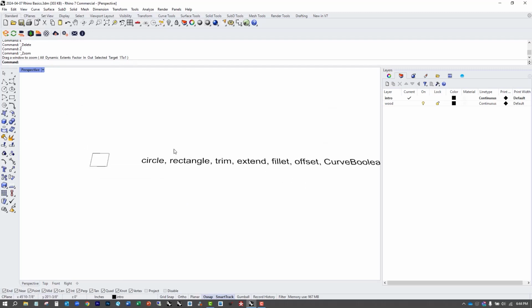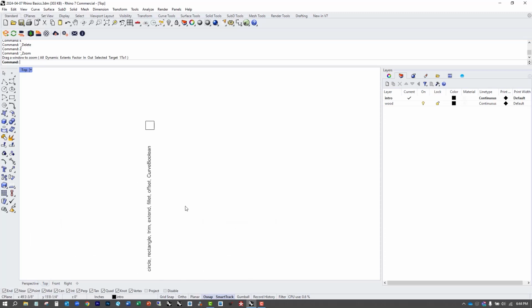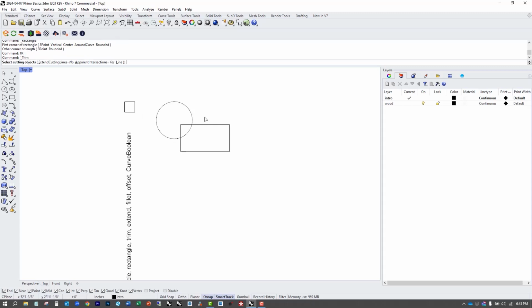Just a quick detour into some drawing commands over here. I'm going to switch to a top view for this. So circle, I've got that set up as C. Rectangle, REC. Trim, I do TR. This is really just using one thing to cut another thing. So I'm going to select my cutting object, hit enter, select the object to trim. So I can use one thing to trim another. I can do TR like that.